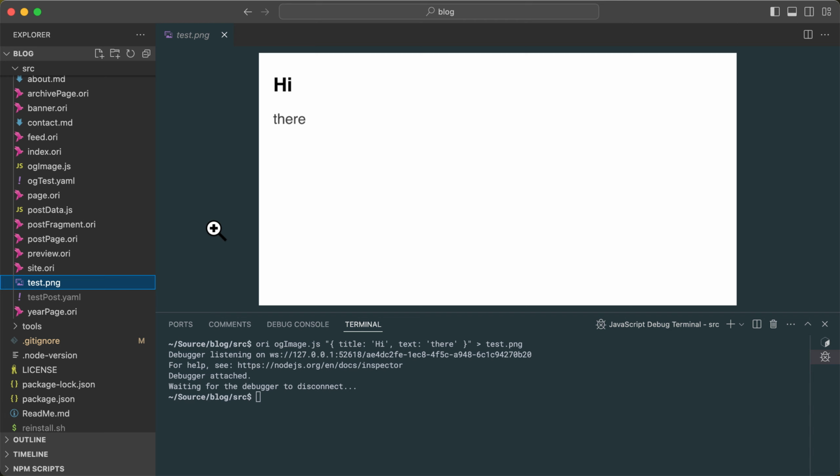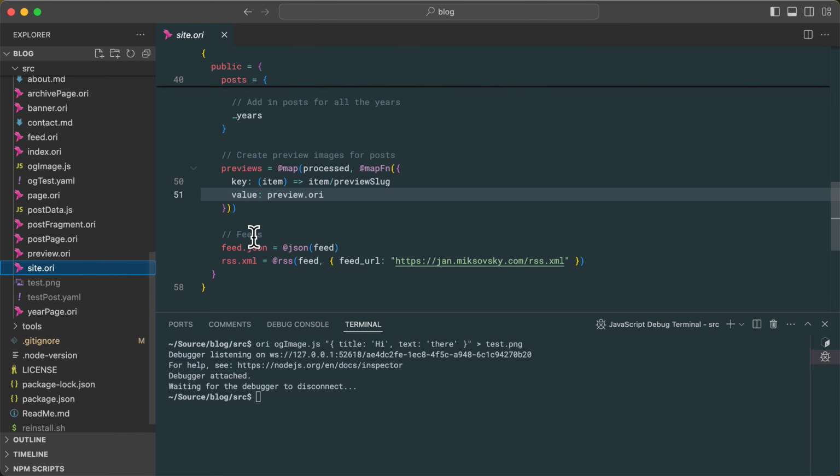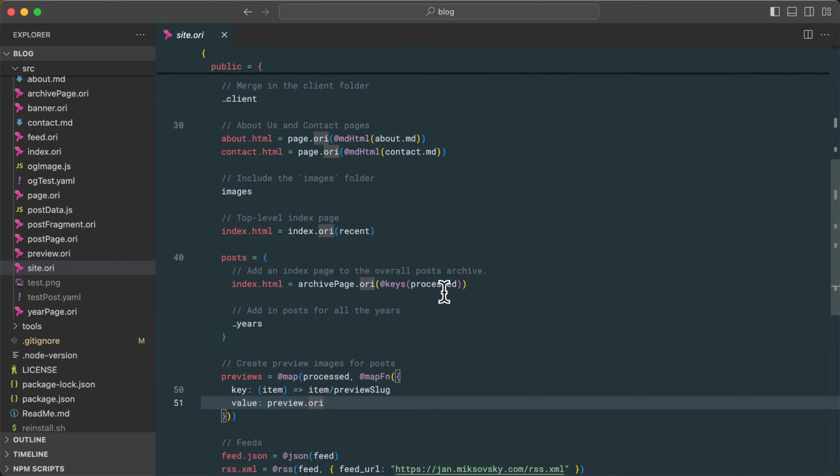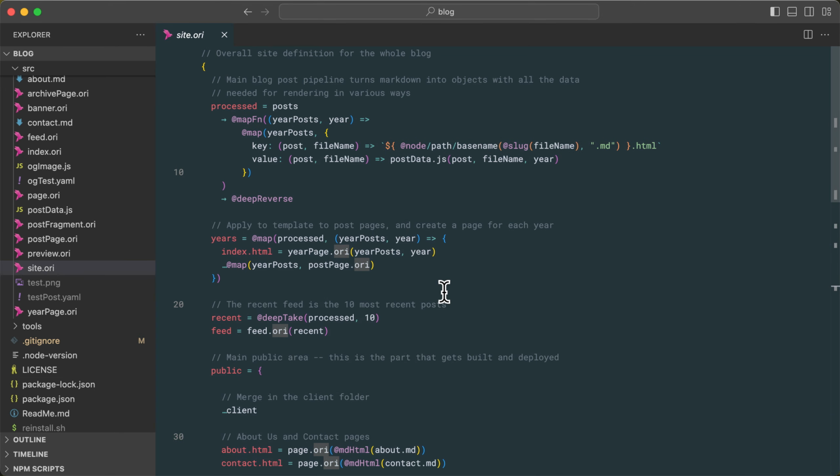The first thing I need to do is be able to extract information from an individual blog post that I can then use to render an image like this. Now, this blog has a site.ori file that defines the overall structure of the site. So this is the complete structure of the site. It defines the feeds, the about page, the pages, the archive, everything in the blog.